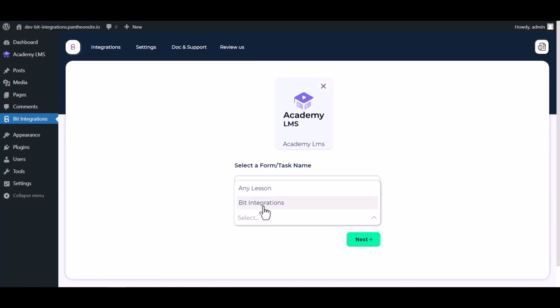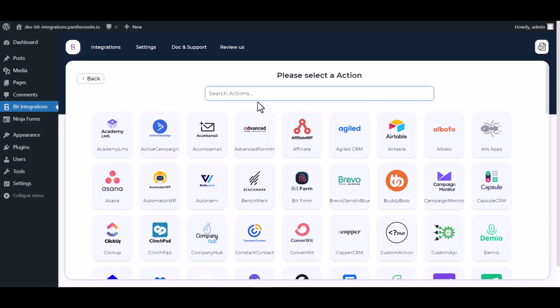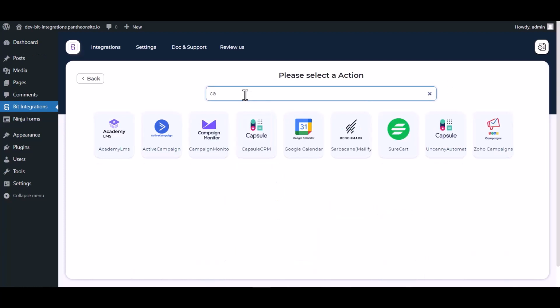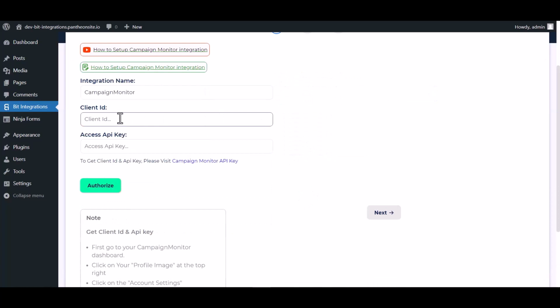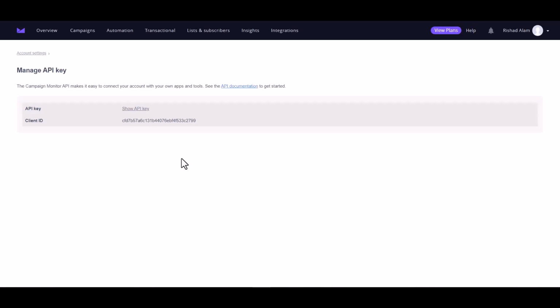Choose lesson. Next, search and select action. Campaign Monitor. Give here an API key and client ID. So please visit the Campaign Monitor API key.